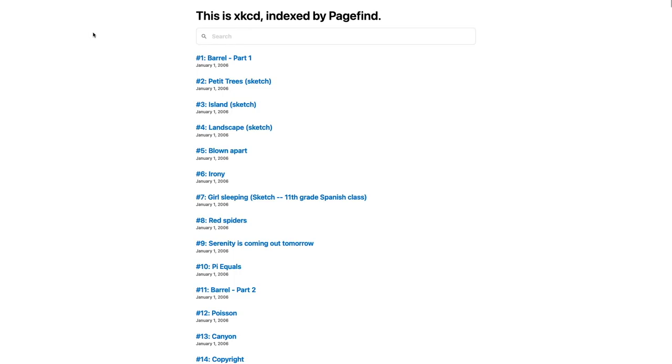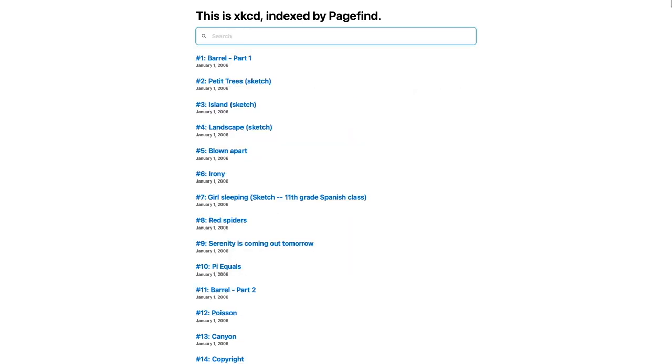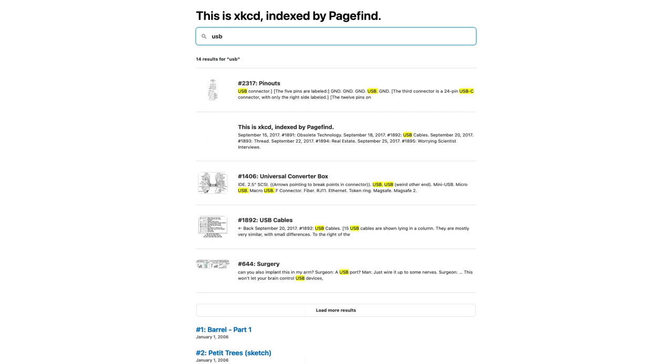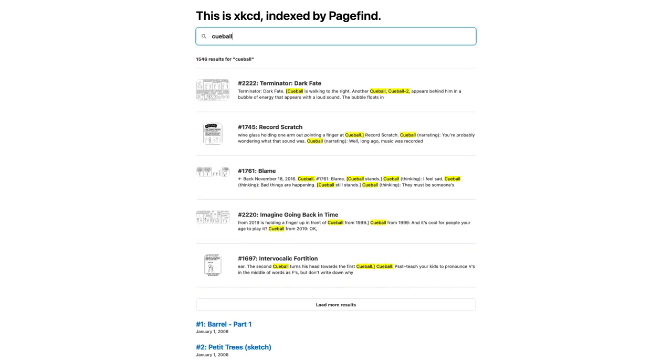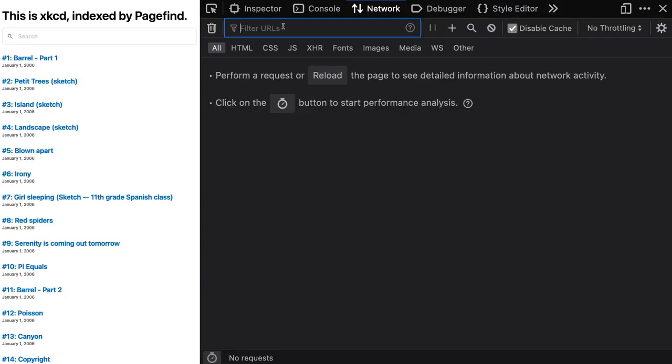Now that we're viewing it over the internet, we can try searching things and see how fast it is. The search returns pretty quick for a 2,500 page site. But more importantly, the search is running really lean. Let's reload and filter our network to Pagefind's requests and run this again.